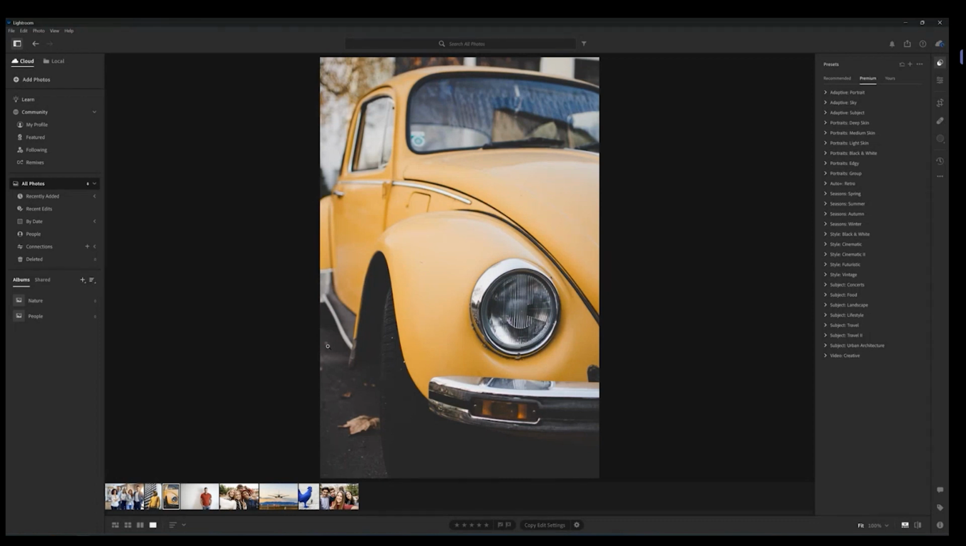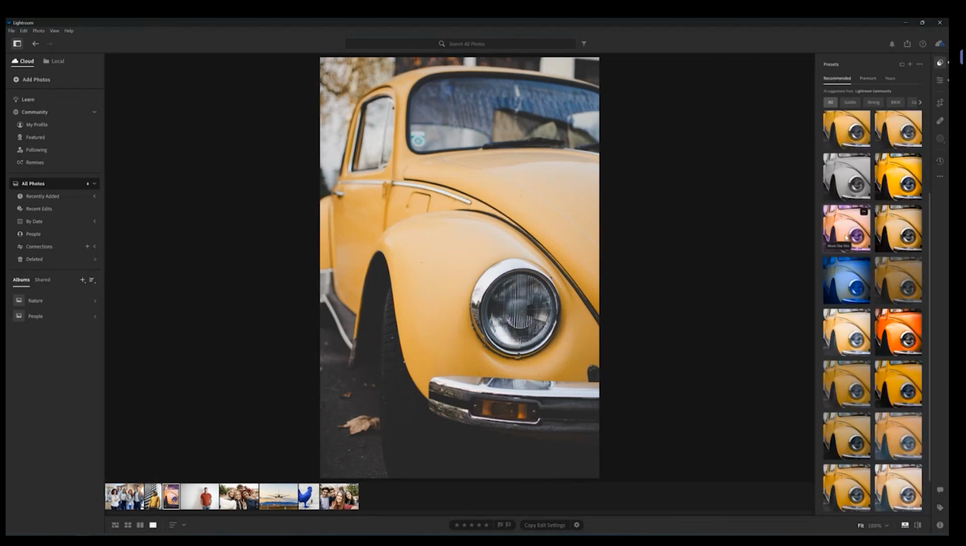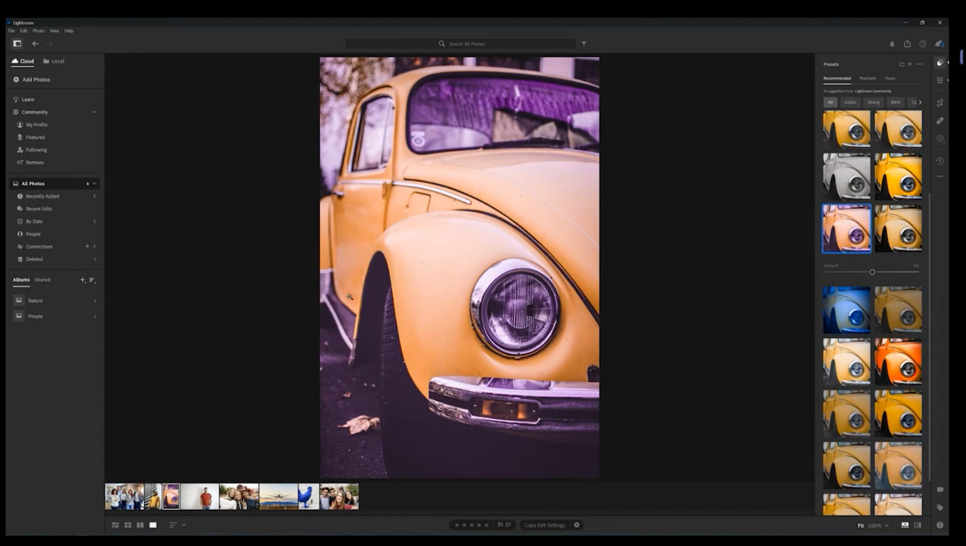So one of the good things of Adobe Lightroom is all the workflow which you will do inside Lightroom is a non-destructive workflow, which means that at any time you can go back to your original image. Doesn't matter what effect you apply. Let's say if I apply some random effect here, let's say this one. Okay. Now I didn't like this.